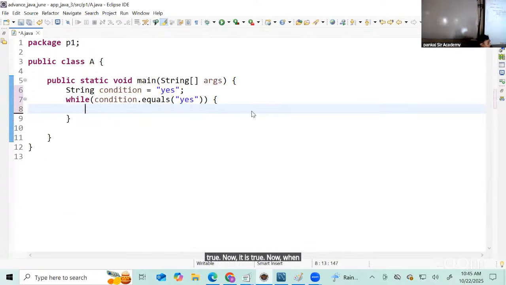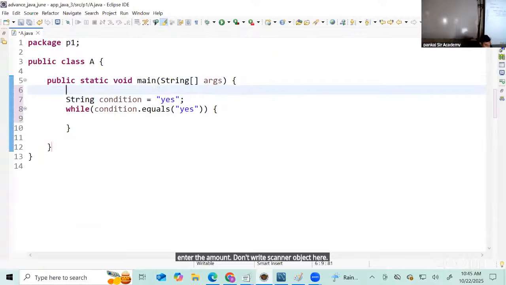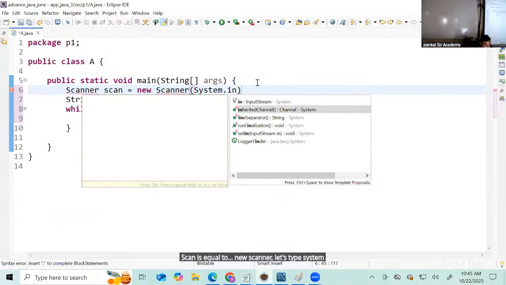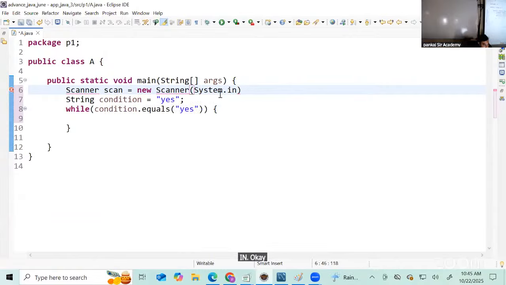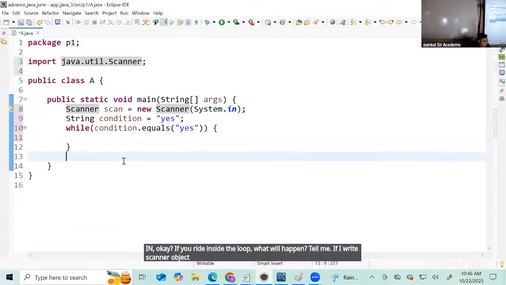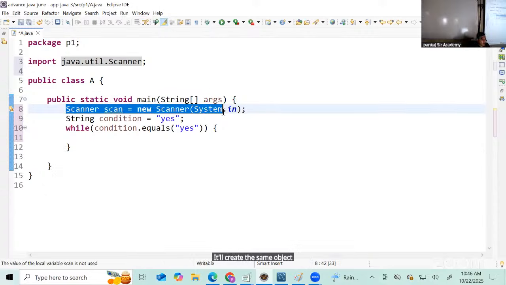Now when it is true, what do you want to do? Enter the amount. Don't write the scanner object here. Better, I will create a scanner object outside. Why? Scanner scan is equal to new Scanner, let's type System.in. If you write it inside the loop, what will happen? If I write the scanner object inside the while loop, what will happen? It will create the same object multiple times. We don't want to create a scanner object multiple times.